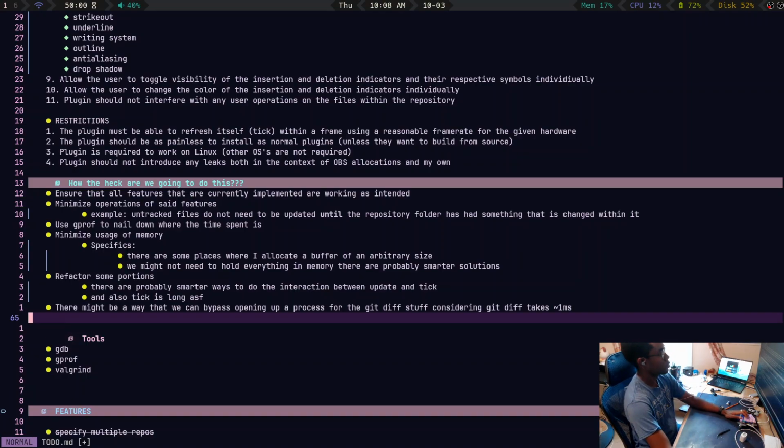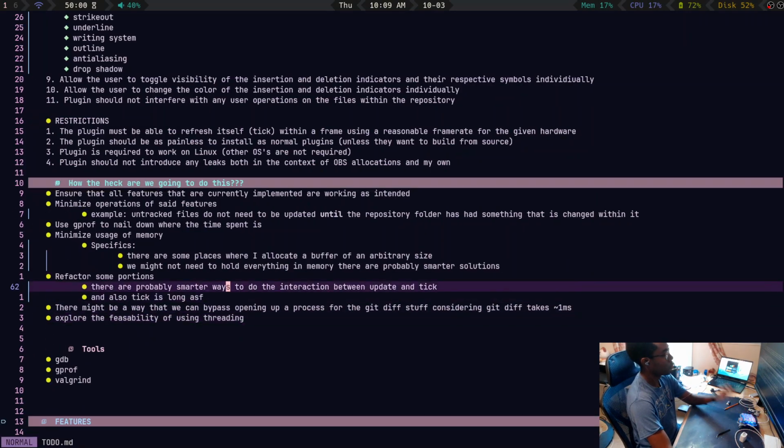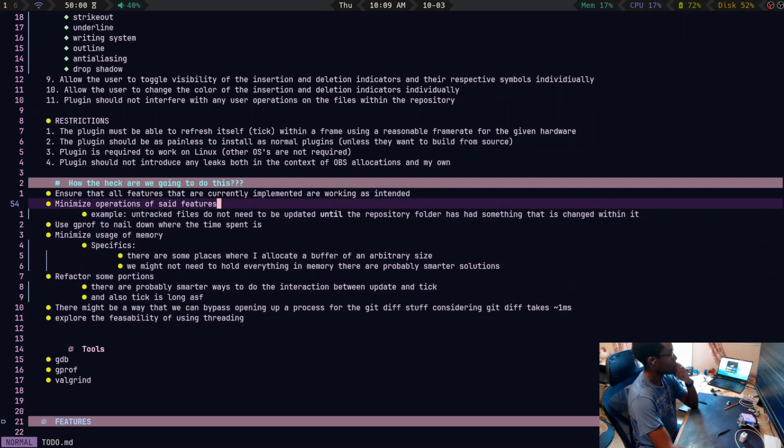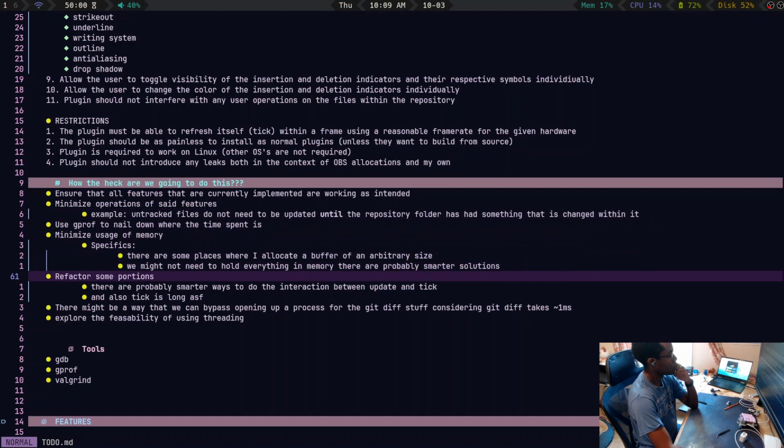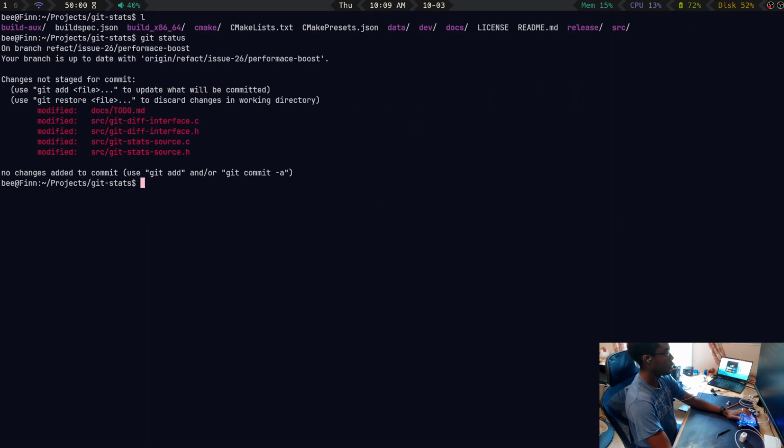Oh. Explore the feasibility of using threading. Track files until... okay, cool. I think that's good for today.